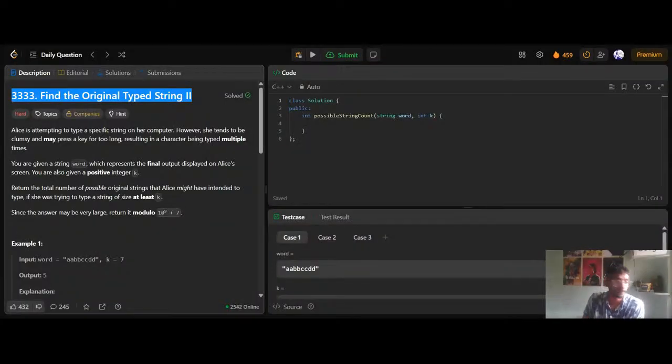Okay, let me share my screen with you all. I think the screen is visible, right? Okay, great. Let me read the problem. I solved it yesterday, but because of some reason, I think there was an issue.